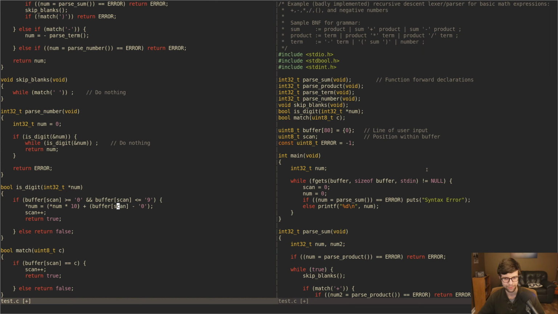So if we have 22 minus 17, we get the first number that's a 2. At this point, number should be 0, so it'll be 0 times 10, which is 0. Then we add that character in the buffer, which, if it's 22 minus 17, would be a 2. And we subtract the ASCII character 0 or hex 30, and that'll convert the ASCII character into an integer. So this will then equal 2. We increase the scan pointer, or well, the buffer index, and then go back.